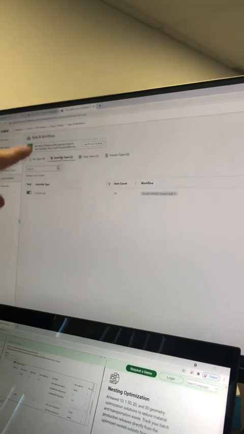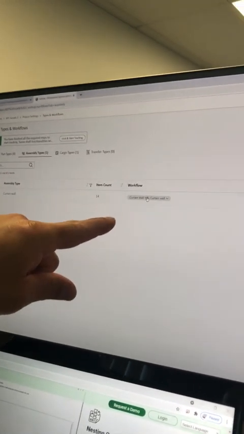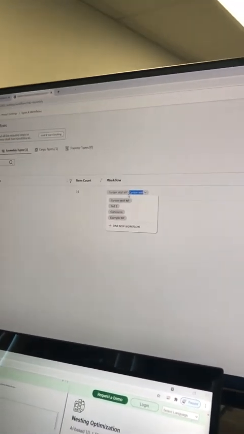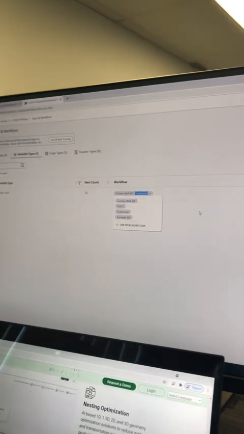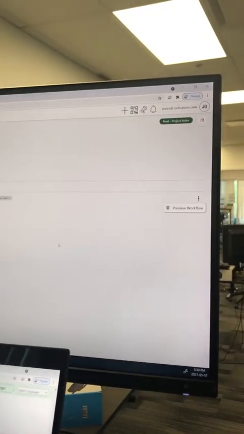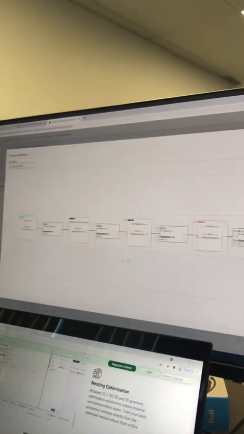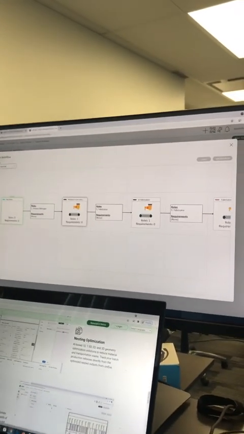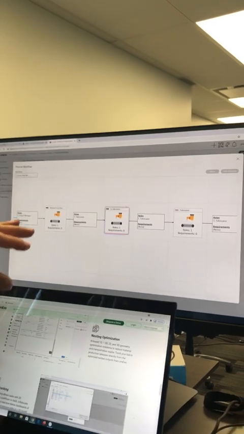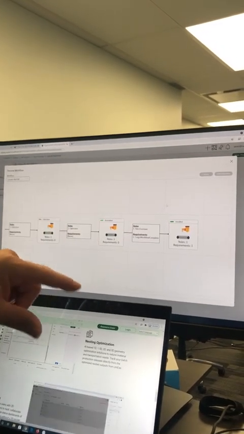In this assembly type here, I've already stored a workflow that could be for internal production. You could also have a workflow for outsourced production. If I want to visualize that workflow and edit, I can preview that here. I'm going to go in and it's fully modular. You can create any workflow. In this case, it's start, release from design, in fabrication, fabricated, assembled, installed.